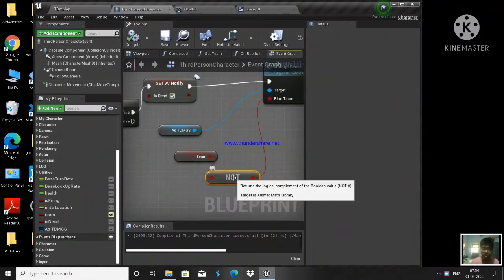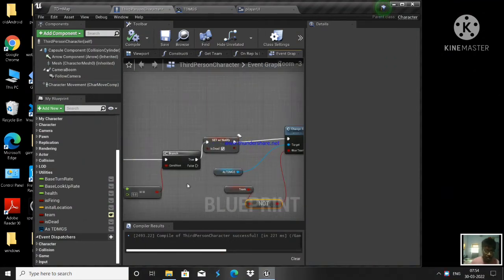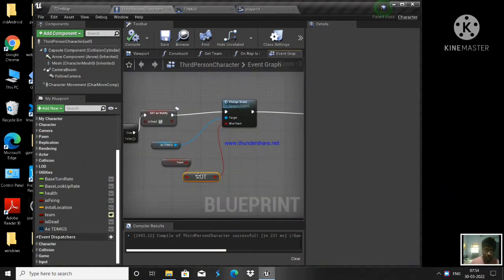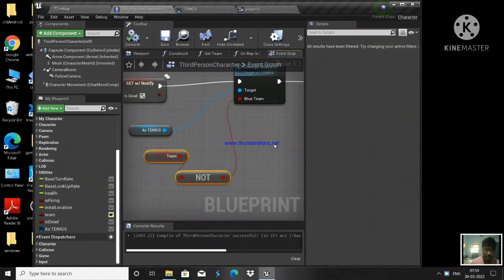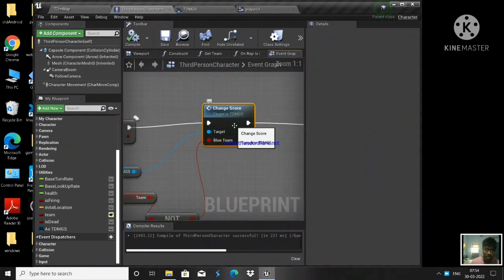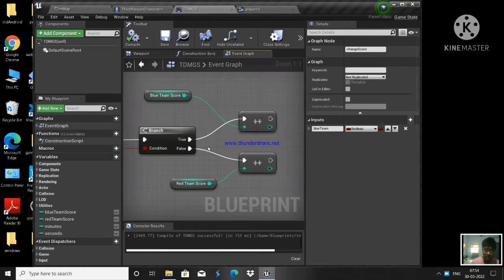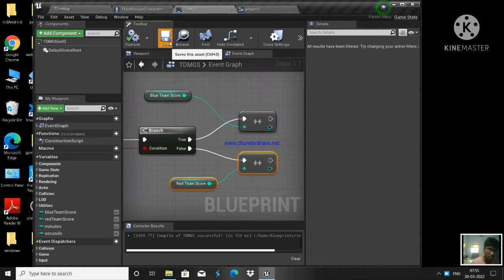So we need to increase score for the opponent team if we are dead. That's what we are doing. Once we are dead, we are taking our opponent team boolean value and we are passing it here. Then if it is false, then we are increasing red team score, otherwise we are increasing blue team score.